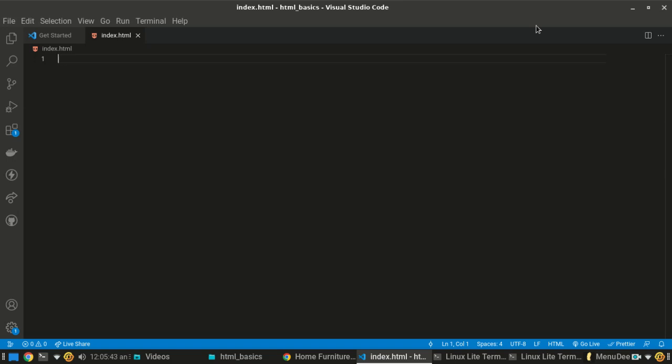So in the definition I gave earlier, I spoke about HTML displaying content by using elements or tags. So the most important part of an HTML document is the root element, and it is written this way.